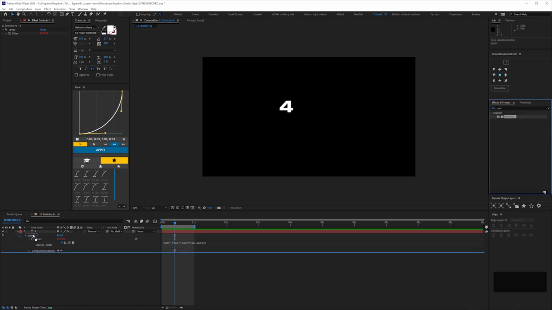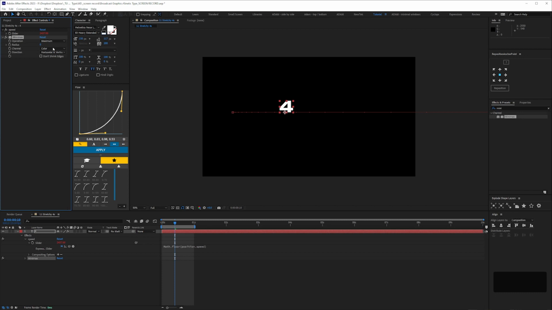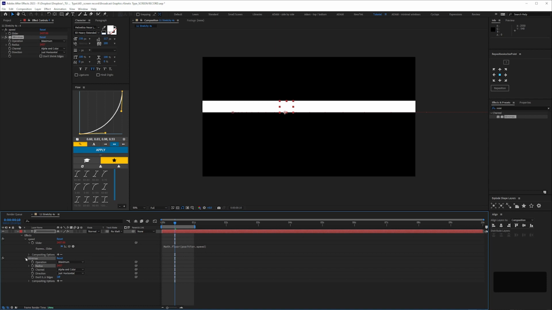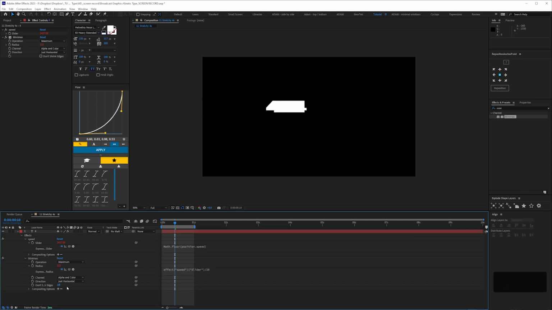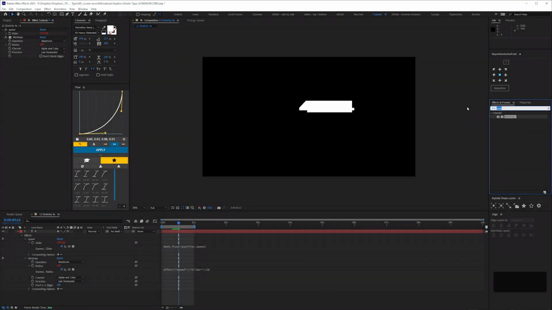And then we're going to add the Minimax effect. Set the channel to alpha and color and the direction to just horizontal. And then we're going to add an expression to the radius. So we're going to pick whip that to the speed and then divide by 20. This 20 value is just personal preference. It doesn't have to be 20, just whatever you prefer. It's actually extending out equally in both directions, as you can see. So to fix that, we can add a transform control.